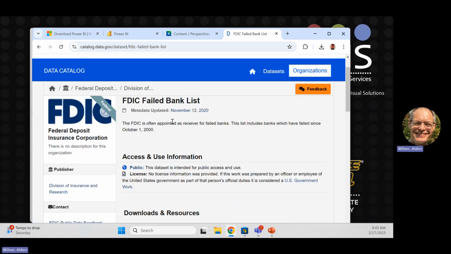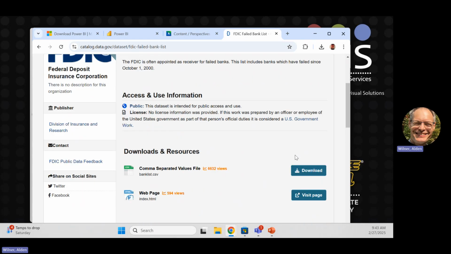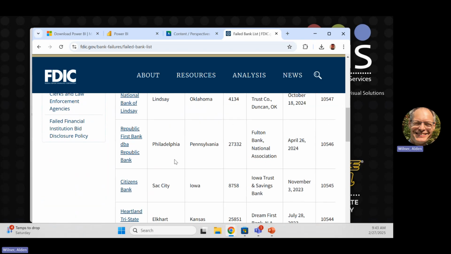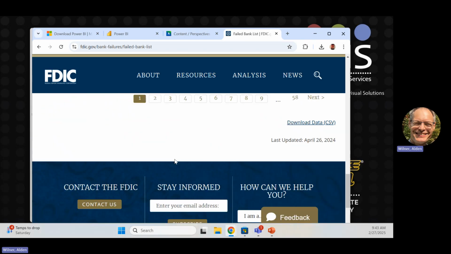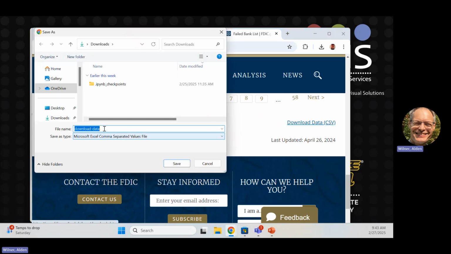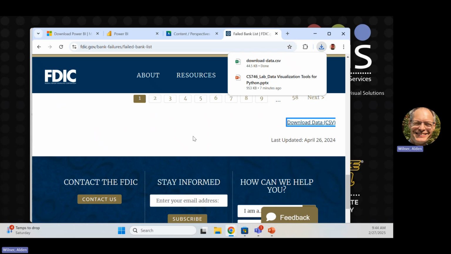Right here, we click on that, and we can download it. This is when a bank fails, the U.S. government, the Federal Deposit Insurance Corporation, closes that bank down, takes their assets, sells it to another bank for considerations, and keeps people's deposits safe. So here's our failed bank list. It's a CSV, so they're presenting the whole thing to us, but we want to download that right here. So we'll go ahead and download it, and it's going to come down as download data.